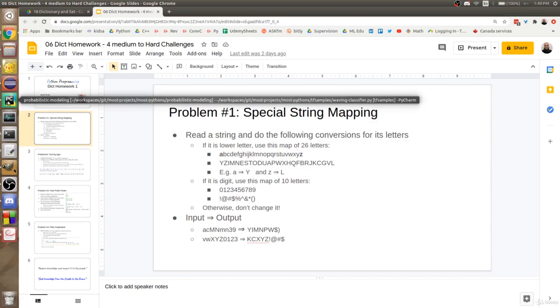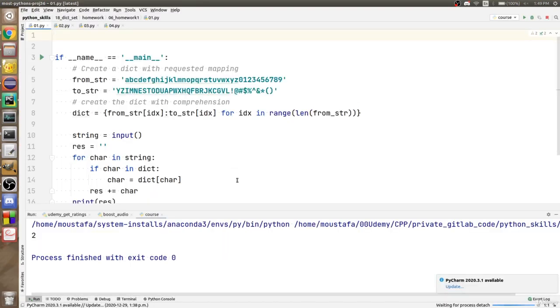To solve this problem, we will go as follows. First of all, I created one string that represents all the 26 letters and the 10 digits, and then two strings which are now representing the corresponding ones. To make our life easy, I'm going to create a dictionary where I am mapping every character from here to a character from here. So let's iterate over the length of the string, and every time create an entry in a dictionary comprehension with the from string to the to string.